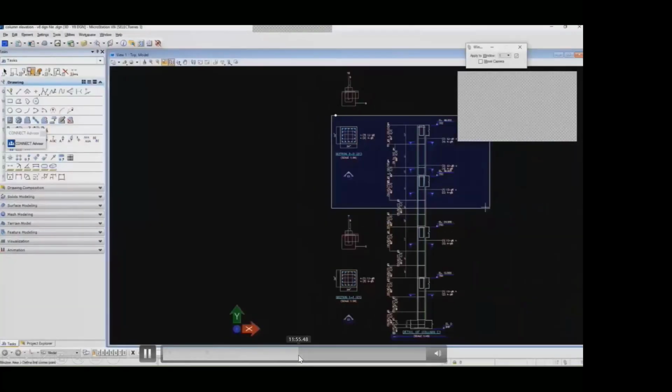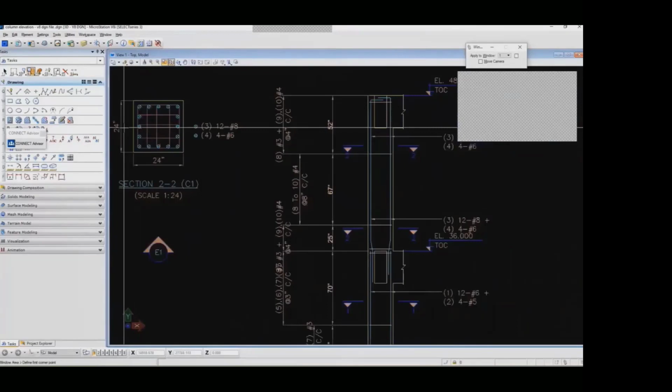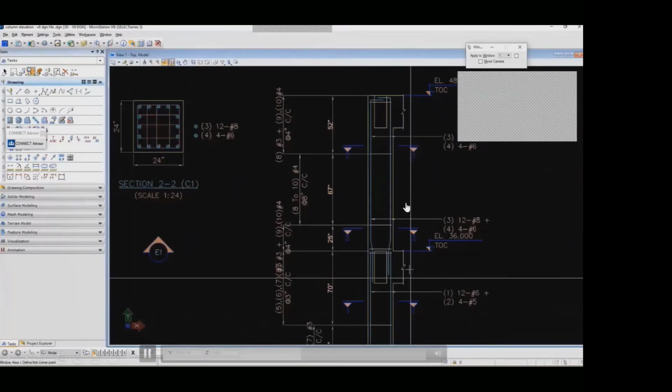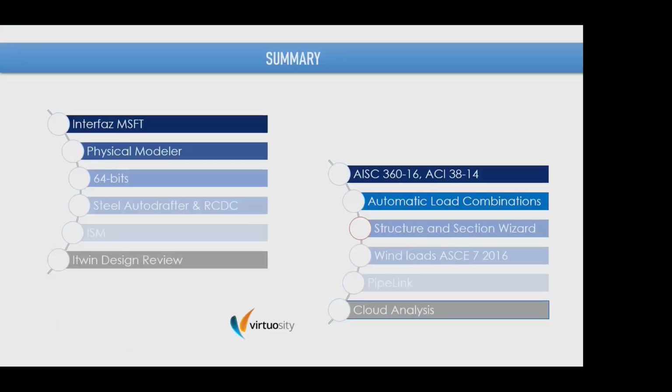Okay, same thing that we have in steel autodrafter, but now with concrete, and you can export to MicroStation or other CAD software, and see the representation of this very specific detail. In summary, physical modeler, these standards, and much information that we are showing is the benefit of STAAD.